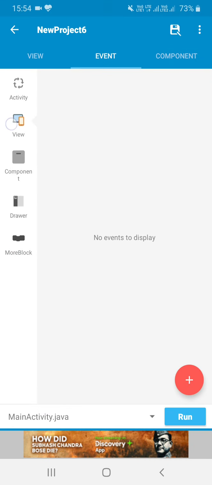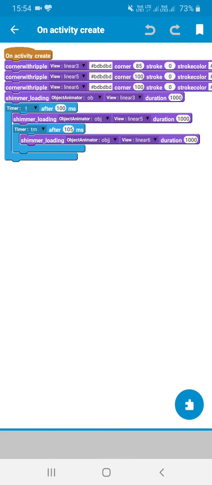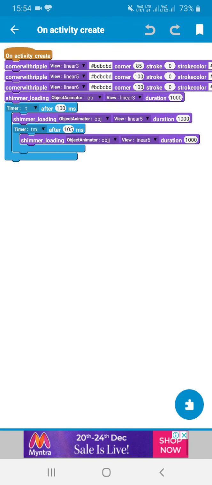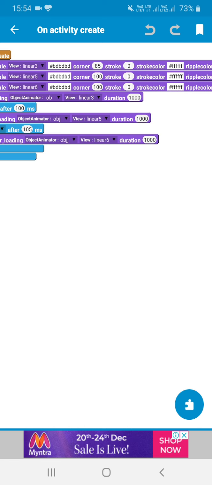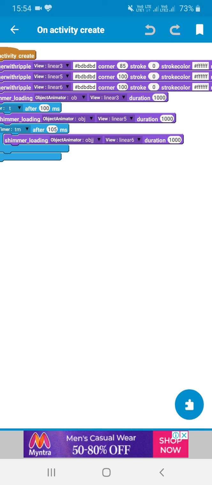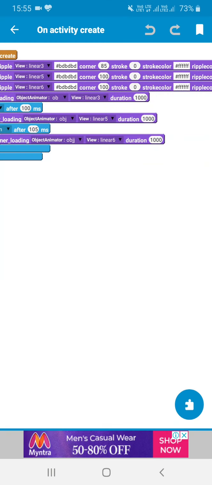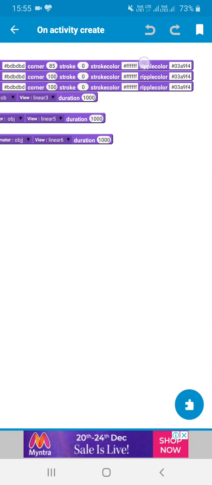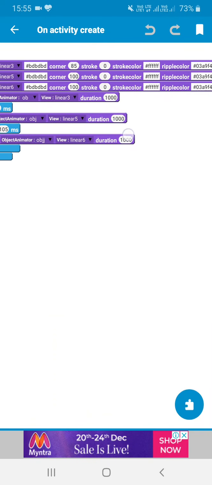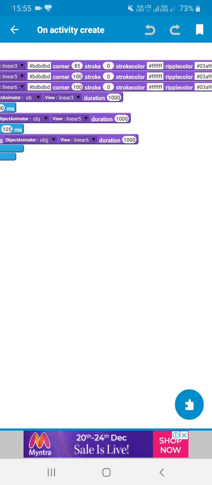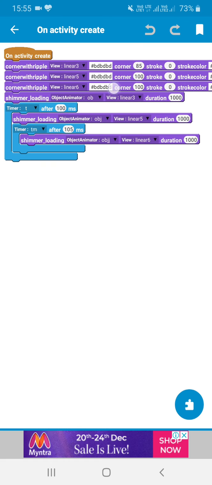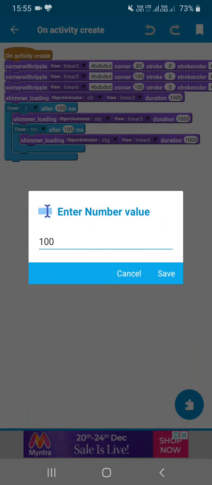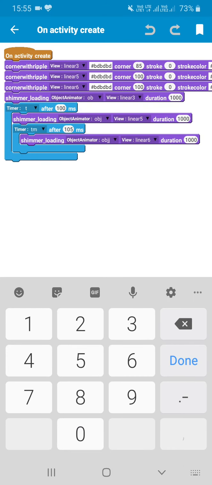Now we have to go to the activity on create area. Here we have given three colors bd. We are using that same color only, bd. For corner we have given 85 and 0, stroke 0, stroke color white and ripple color gray. Similarly, we will give it here also in a similar way. You can use your own corner radius. This is the radius value, so you can use it as you like. As many rounded corners as you want, you can use it here.